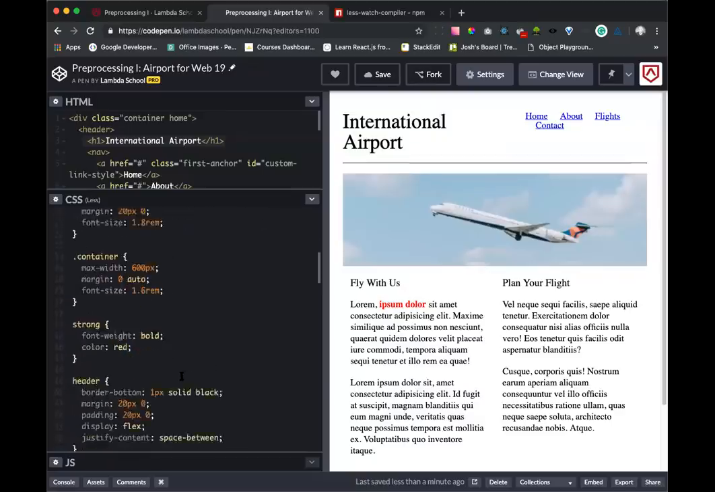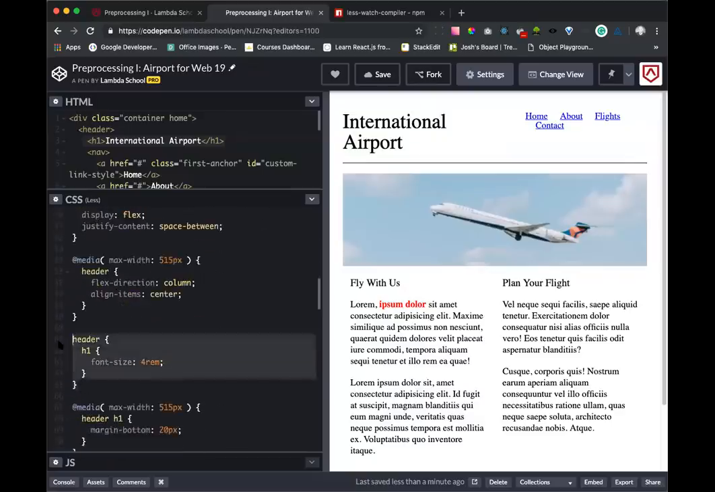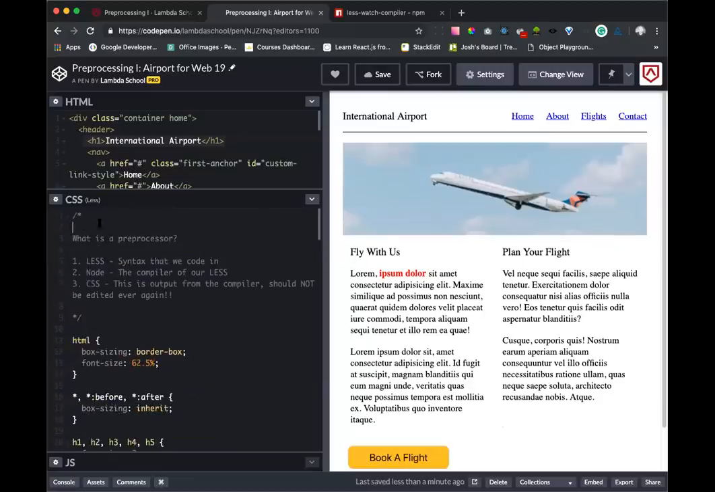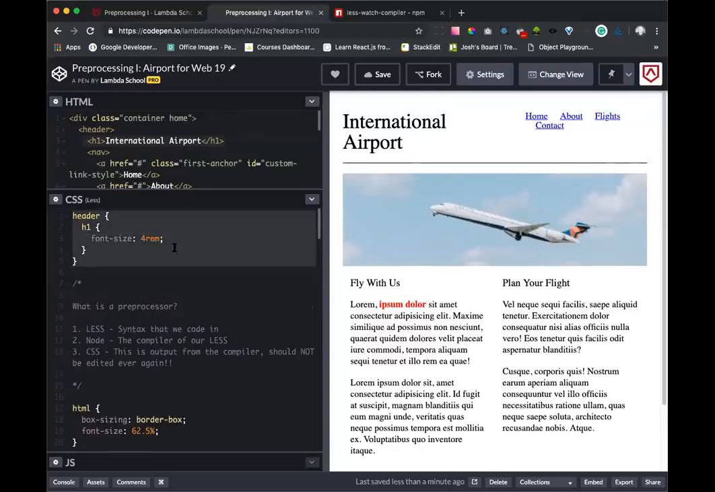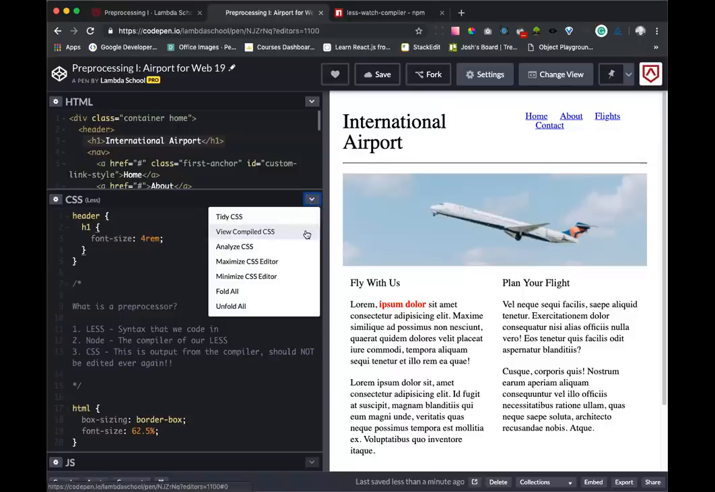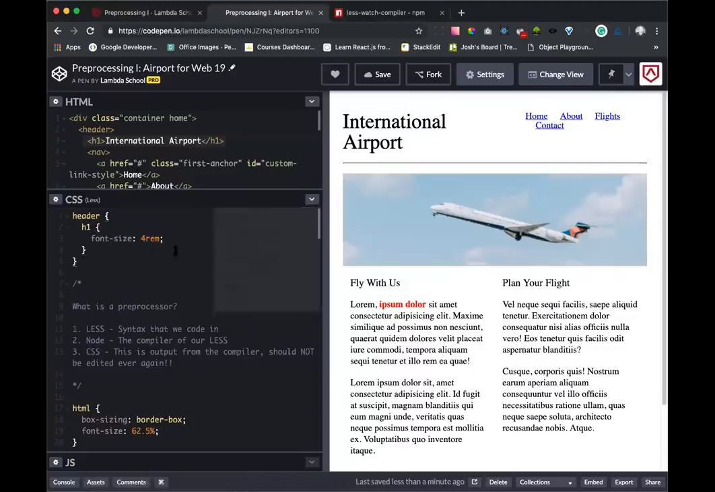Pretty cool. So in this case, our header H1, I'm going to bring it to the top of the page because the refresh is killing me, but we'll bring it back down when we're done. So here's my 4rem. Now here's something really cool about CodePen: there's a drop down that lets you view your compiled CSS. It lets you view the final result. So let's walk through our preprocessor pieces and identify each one. In this case, Less syntax is what we code in. This is unique to Less.